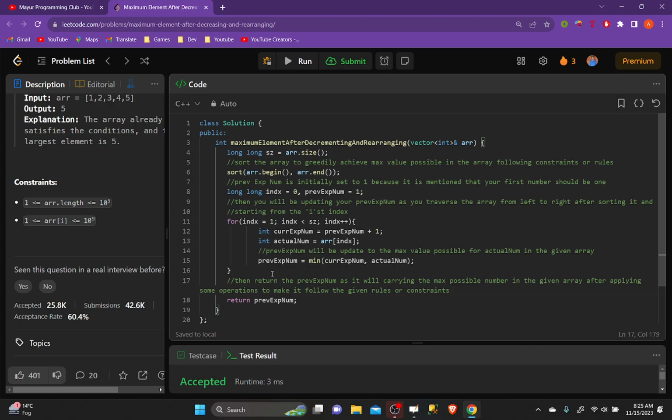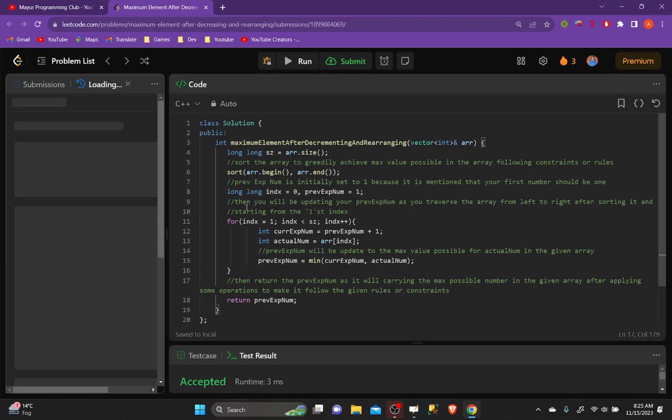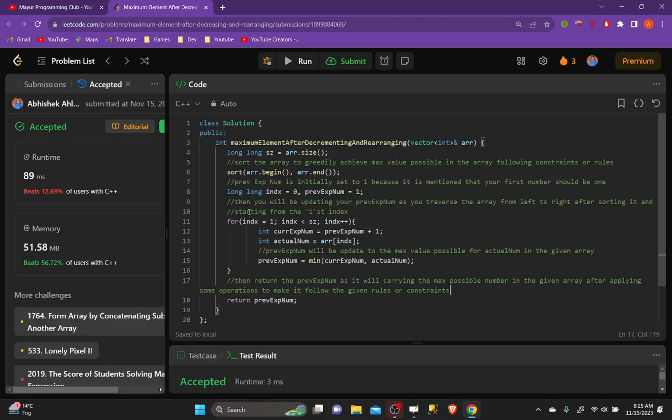Okay, so let's try to submit it once. As you can see, it's getting accepted. So this is how we will be solving the problem.